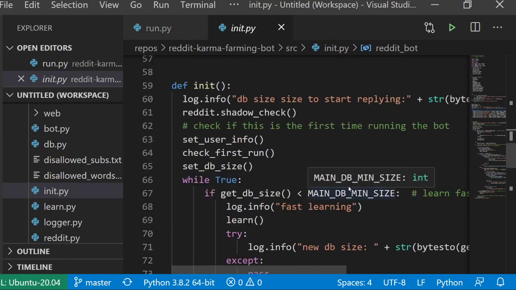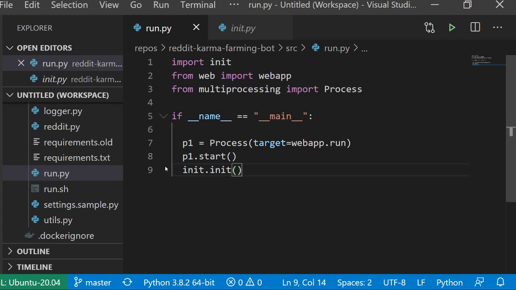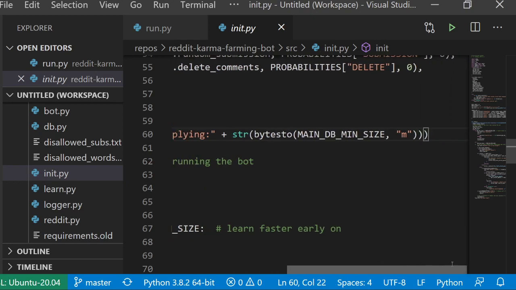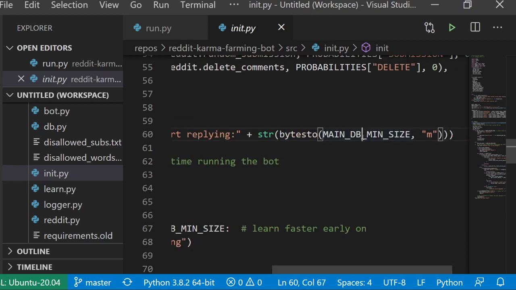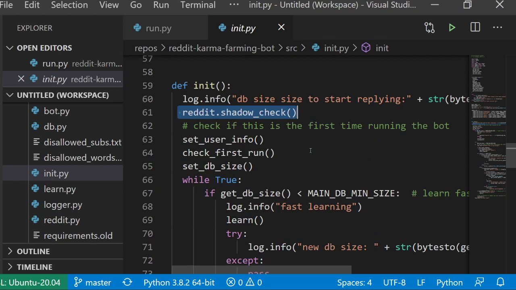It's going to get hard for me to explain this from here on out because a lot of people have helped work on this code and I haven't looked at it for a while. But here's our init file. So run starts init, right? So init, this is this init function right here. And we start off the init function by showing what database size we need before we can start replying. And we output that. And then, so you'll see that it's the variable here. And then we check to see if it's shadow banned. First thing we do every time we start the bot, check and see if we're shadow banned. If we're shadow banned, don't run the bot.